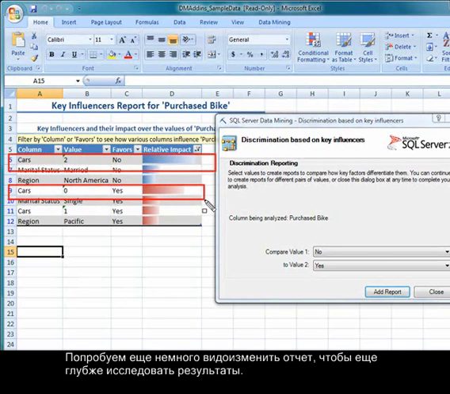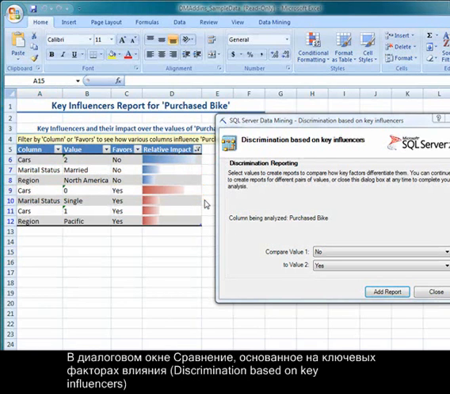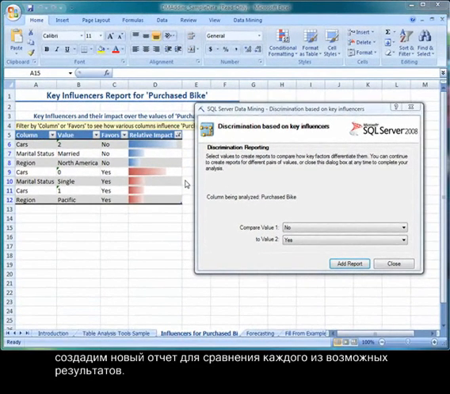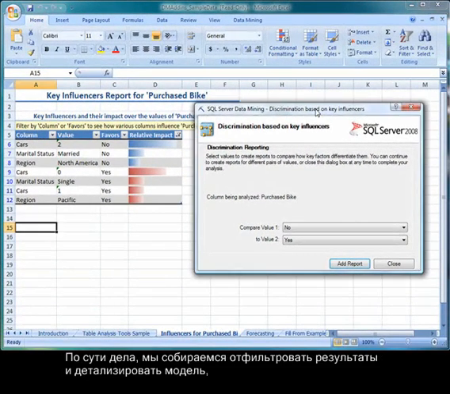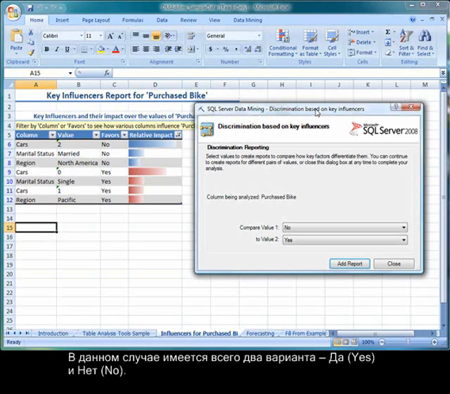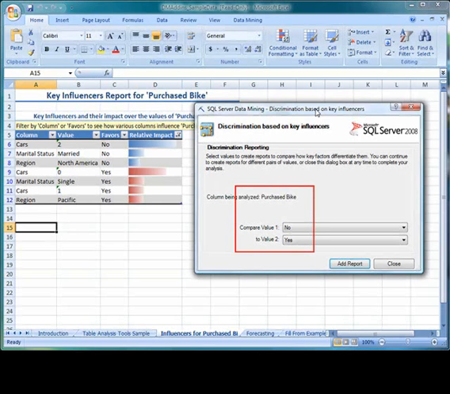Now let's customize this report even more and explore the results in more depth. In the Discrimination Based on Key Influencers dialog, we can create a new report that compares each of the possible outcomes. What we are actually doing is filtering the results and drilling down into the model to discover the specific attributes and to highlight differences between 2 key influencers. In this case, we only have 2, yes and no.